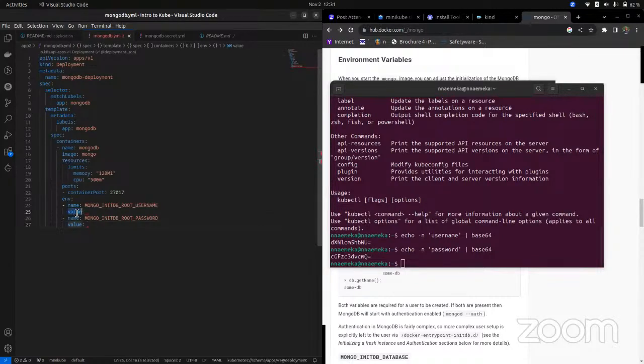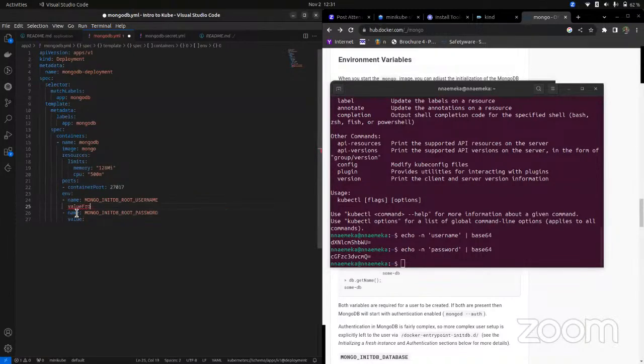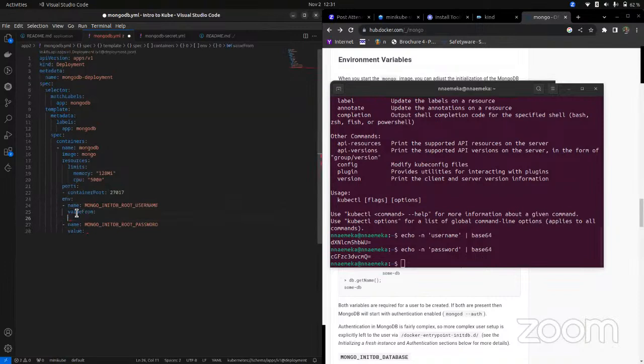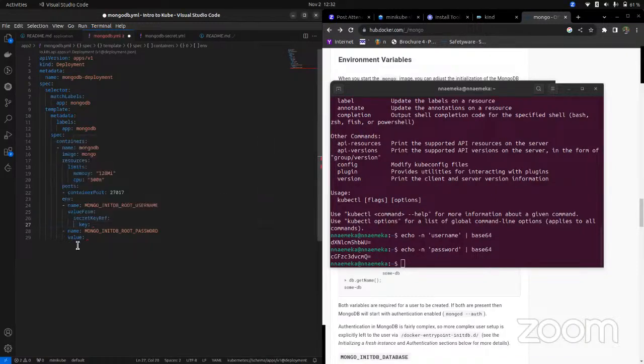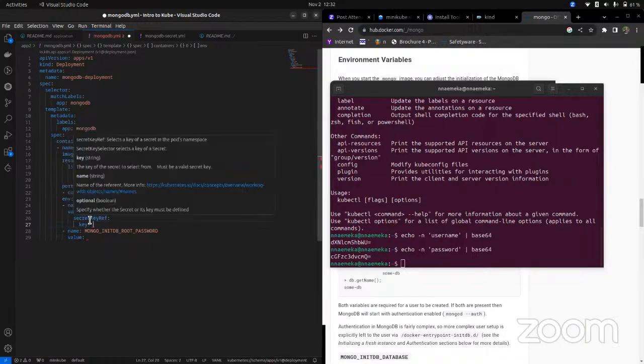So in Kubernetes, there's something called valueFrom. You're telling it to get this value from somewhere, and it's something called secretKeyRef. So what you're telling it is that you should get the secret key, or whatever you stored, from a particular secret.